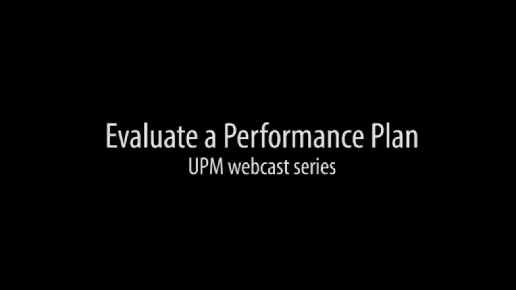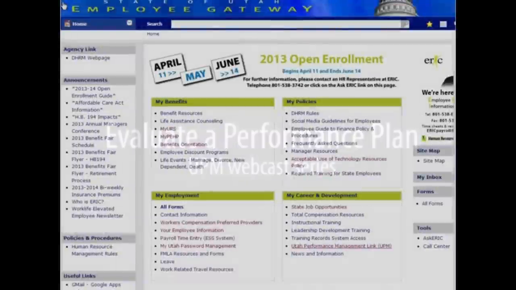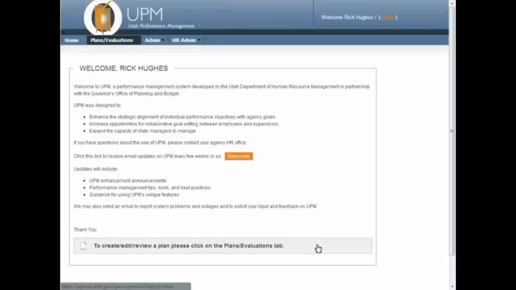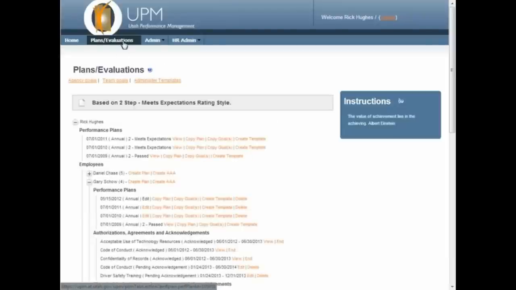Evaluating a plan in UPM is a multi-step process. First, log in to UPM. From the Employee Gateway, simply click on the link to UPM. From the UPM Welcome screen, click on the Plans Evaluations tab to see a list of your employees' performance plans.